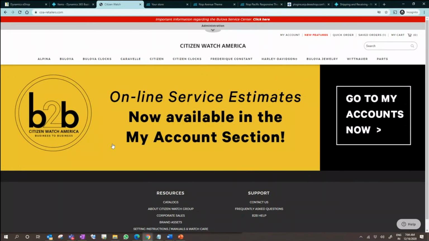Okay, so I'll go through, as I said, a couple of real time example customers that are using our system, and I'll go through the front end, back end, and how they use it in different scenarios.